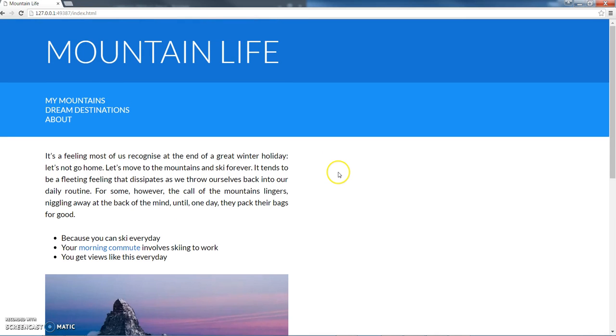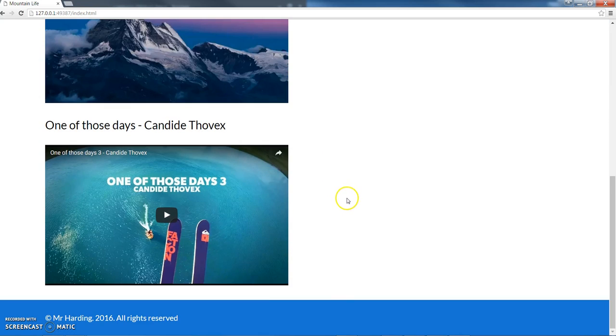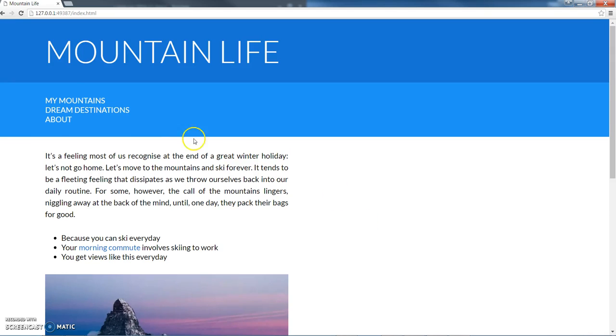Cool, so that's just about everything for our basic website now. In the next section we're going to look at activating these links and copying in some of our code so we have multiple pages with the same formatting.